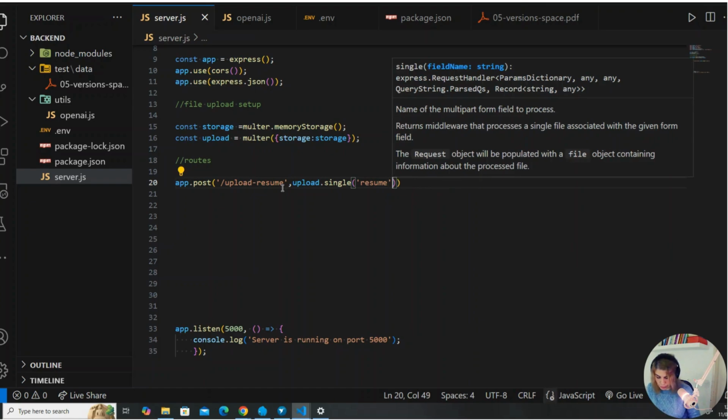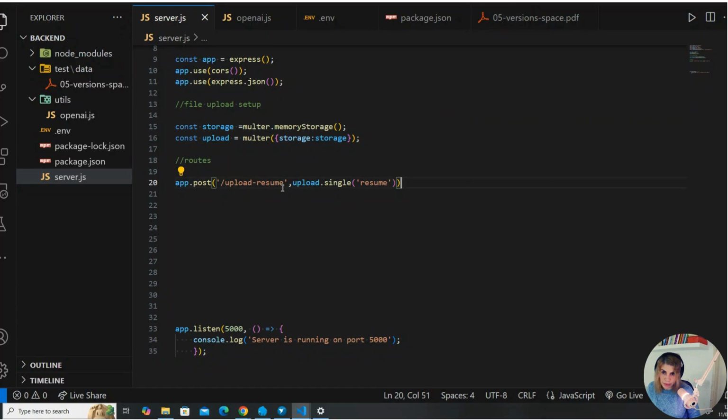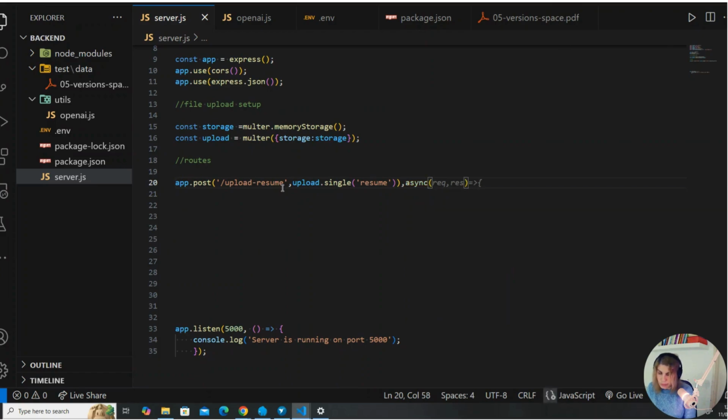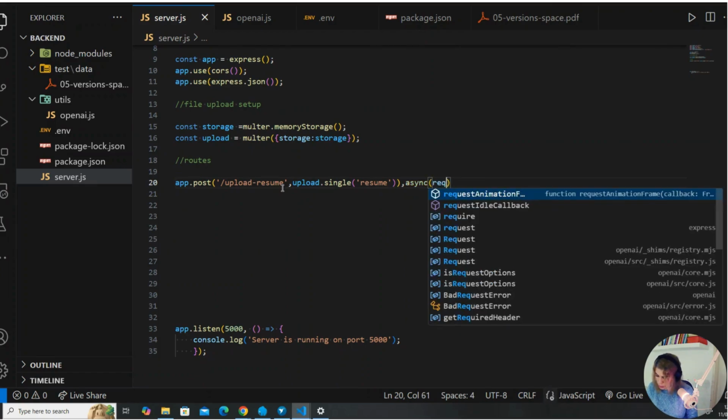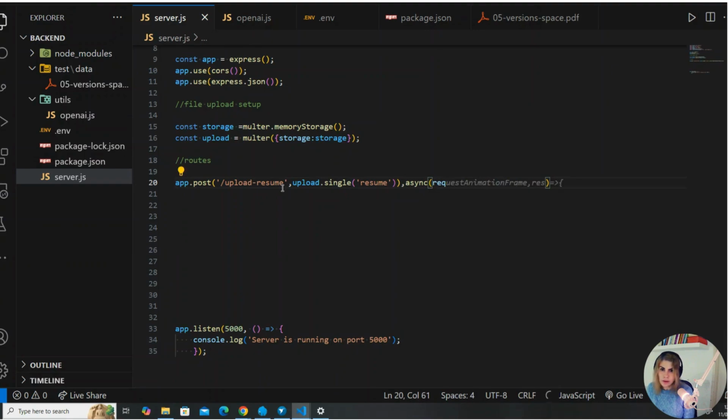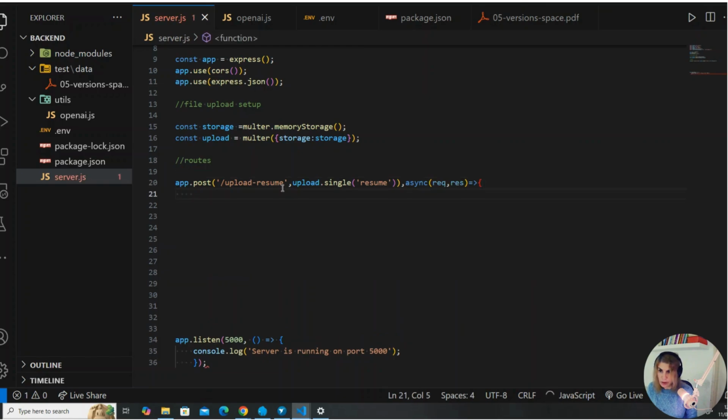Now you are going to see. So that is the Multer middleware, and comma, the third one is going to be this async function with two parameters, the request and response, right? Request and response. And now let's close it.